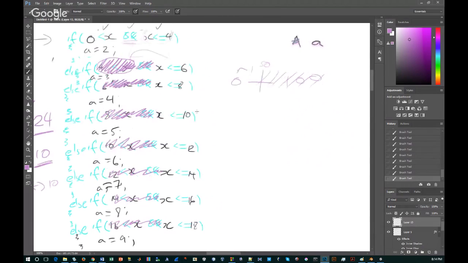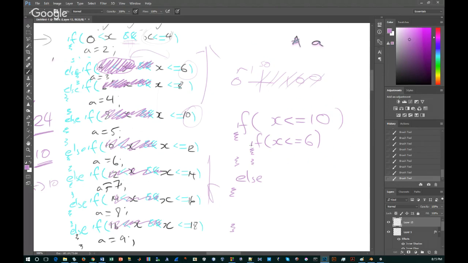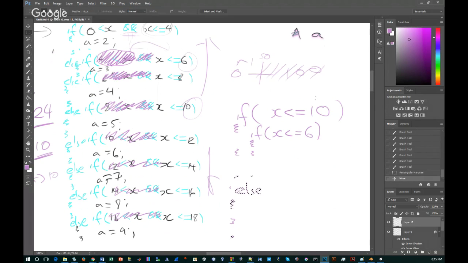So the middle number is 10. So what I can ask first is if x is less than or equal to 10. Now these are going to get a lot bigger. Else. So it means that we've done one comparison to see if it's below here or if it's above here. Inside here now, I can split this in half. So let's say 6. So I can now ask if x is less than or equal to 6. And I've run out of room already. What I might do, let's move down a bit.